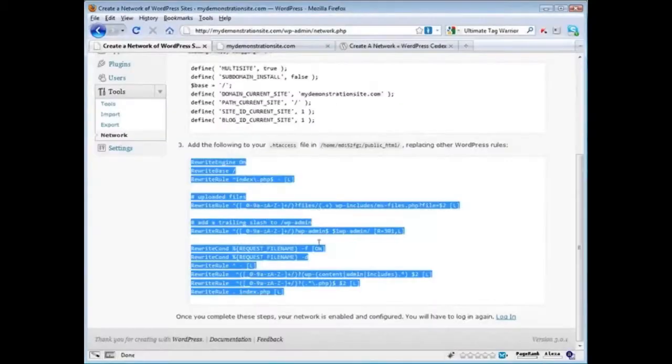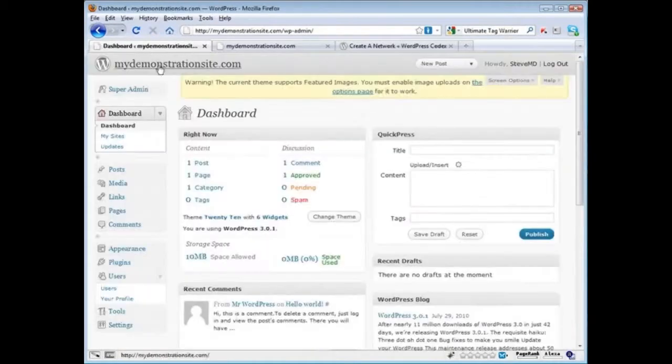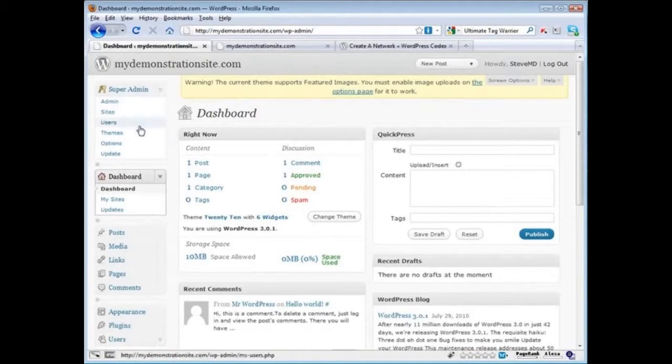Now head on back over here. What's our next step? Okay, once you complete these steps, your network is enabled and configured. Now we just need to log in again. And you might see a couple of changes here. One, we've got storage space listed, which wasn't here before. We've got this up here saying that the current theme supports featured images, and you must enable them before it actually can work. But the big key is this addition, Super Admin. And we open that up, and you've got all kinds of options in here.